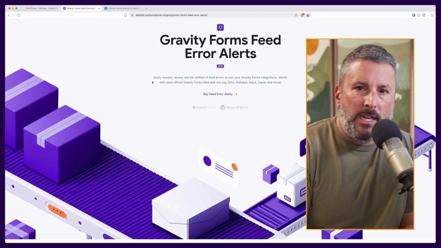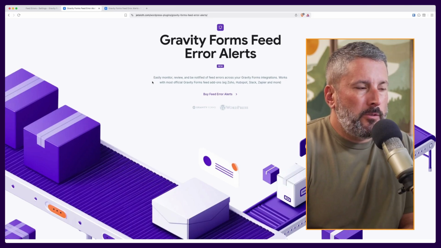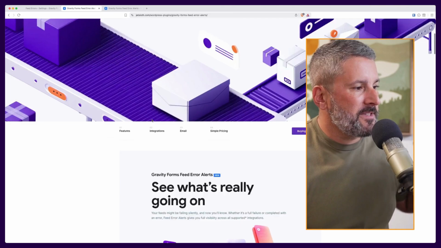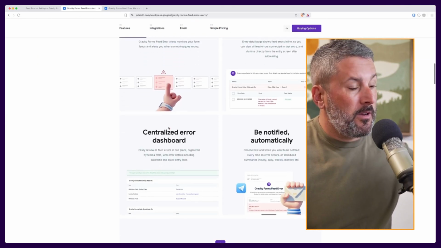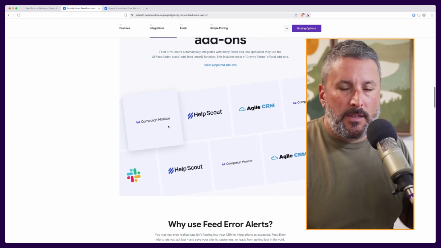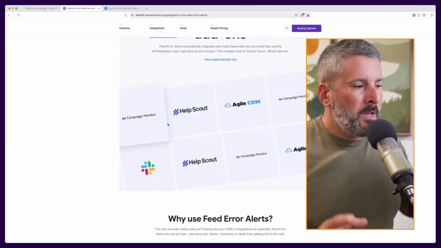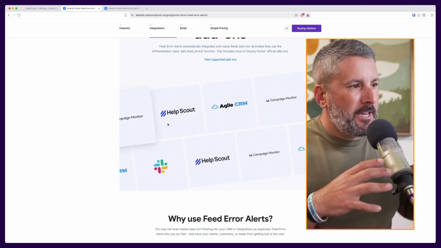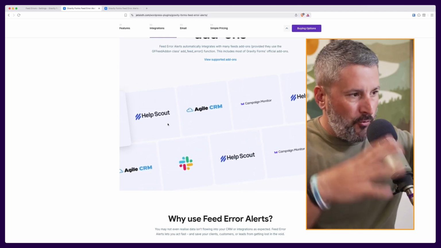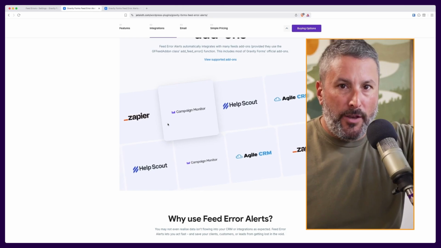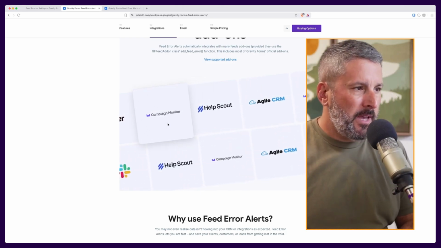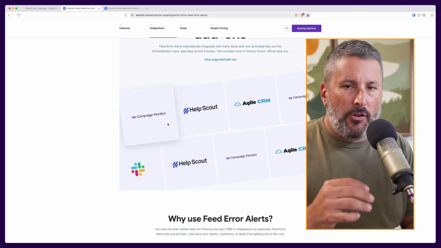The Gravity Forms Feed Error Alerts plugin will alert you to any kind of feed errors that you might be having with the add-ons that they support. Now, they do support an extensive amount of very popular add-ons. The one I'll show today is with Brevo as an example. Basically, when you're setting up Gravity Forms, you're setting up these feed connections that generally are sending data from your Gravity Forms WordPress website to another platform. In today's case, that's Brevo. For you, it might be Agile CRM, Help Scout, Slack, all the different add-ons that they support.